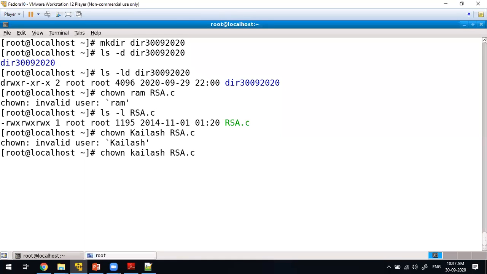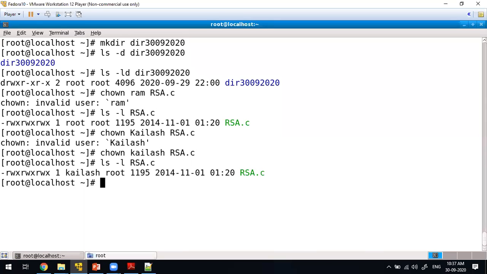Let us check whether this user is there. See, in the previous classes I have shown there is one more account in my system. Other than root, there is one more account called Kailash. That is why, if I enter chown kailash rsa.c, see, now the owner is changed from root to Kailash.